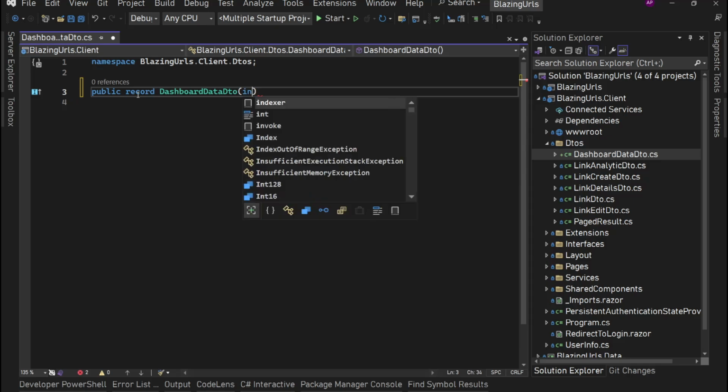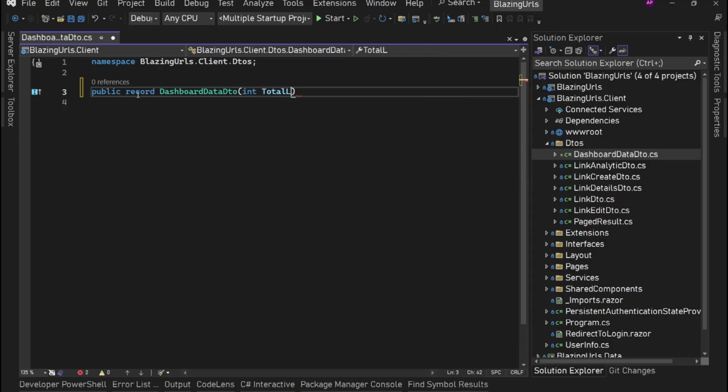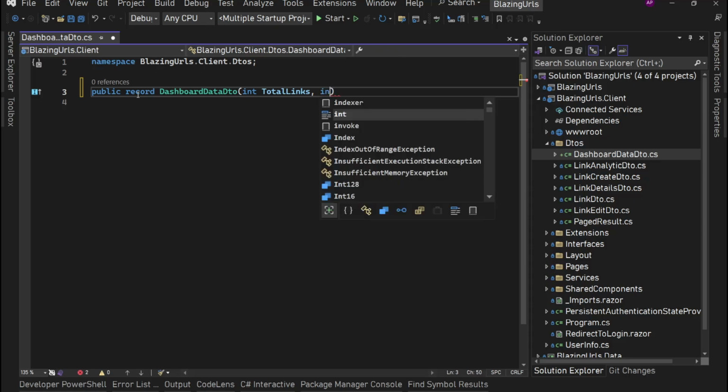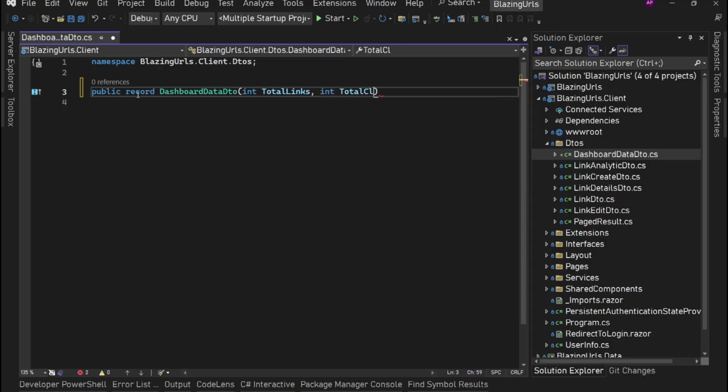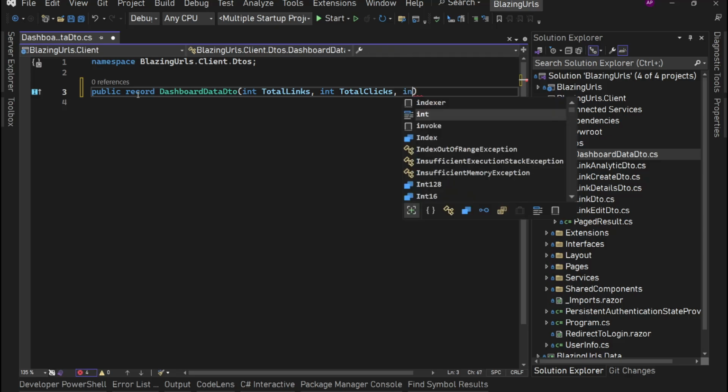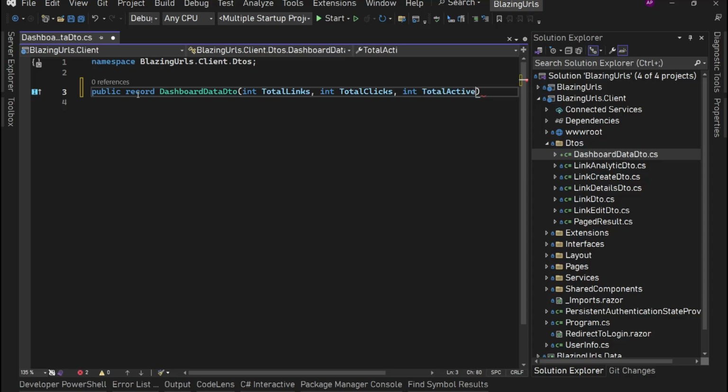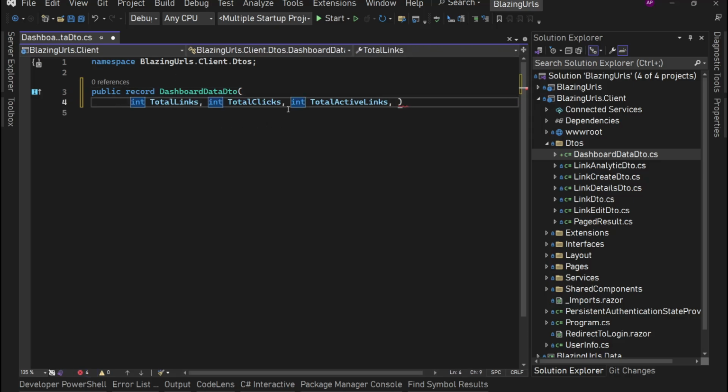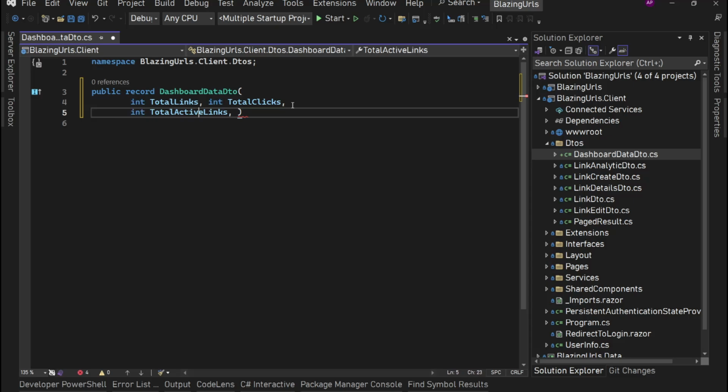and here we'll have first int total links, int total clicks. Okay, total number of links, total number of clicks. After that we'll have total active links, and then we'll have total inactive links, total active links, and int total inactive links.